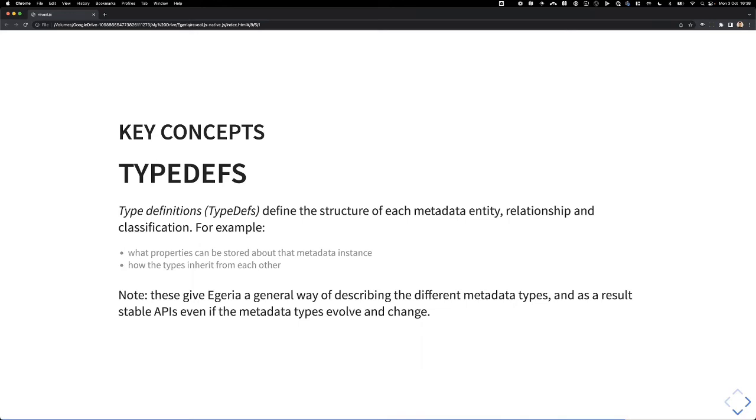And so that's where type defs come in. They give us a way of defining what those more detailed properties are, but in a way that we don't have to change our APIs and our interfaces every time we add a new type or change what those types look like. And again, this is specifically at the repository level, since we're talking about repository connectors. So the repository level is very generic. It just works on entities, relationships, and classifications, and type defs to generically define what instances of those look like for the different types. Hopefully that makes sense.